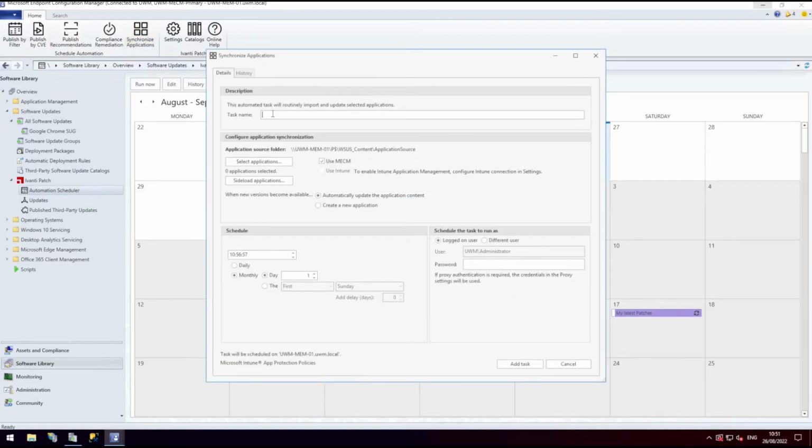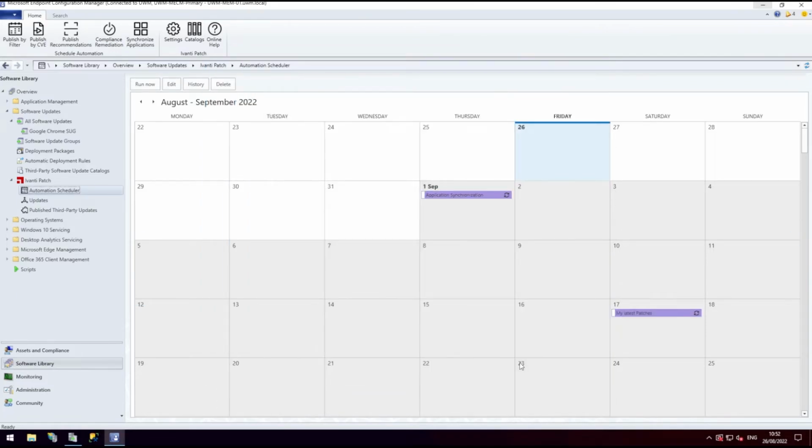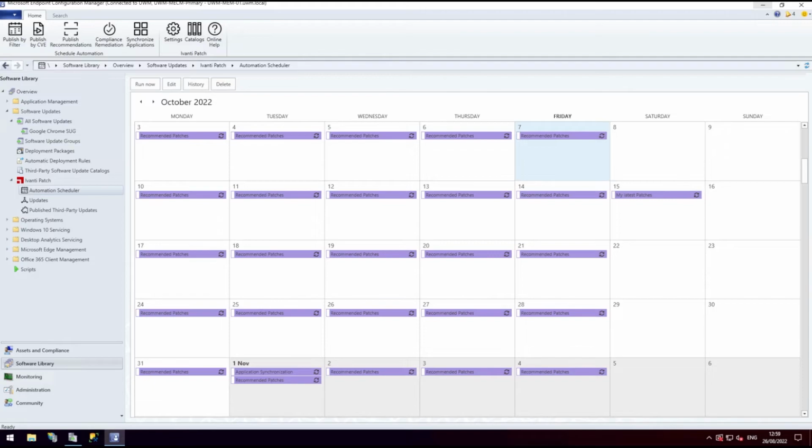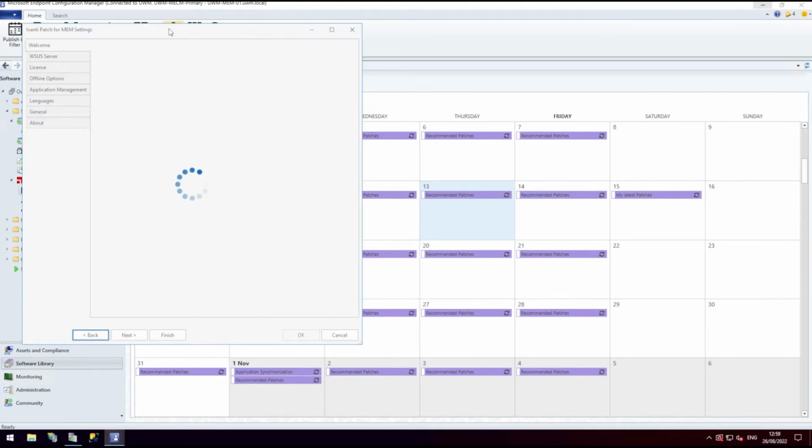After making all of the necessary configurations again for the task and selecting the applications we want to configure for synchronization, click the Add Task button and the task will be added to the automation scheduler. Finally, in application synchronization, Ivanti patch for MEM can be configured to connect and publish applications directly to Microsoft's Intune.